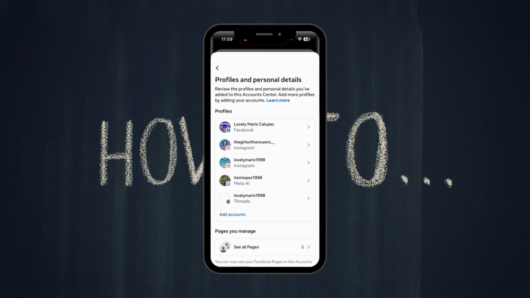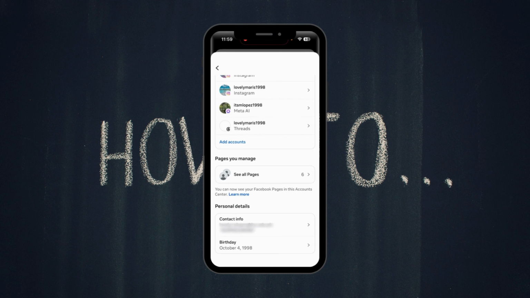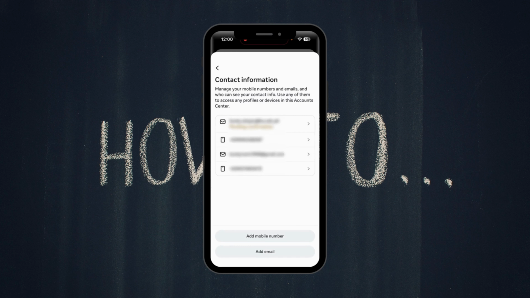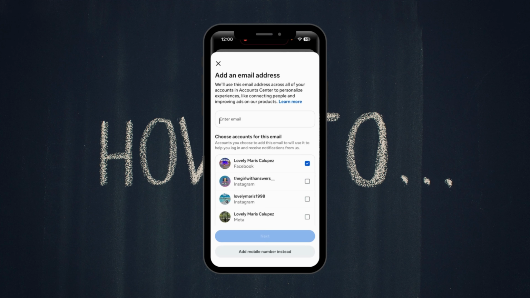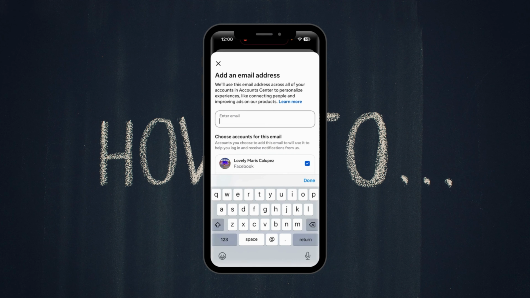Now, once you're here under profiles and personal details, you need to scroll down and look for personal details. Then click contact info. Next, tap or click add email. Then click enter email. So enter your new email address and follow the verification steps sent to that email.